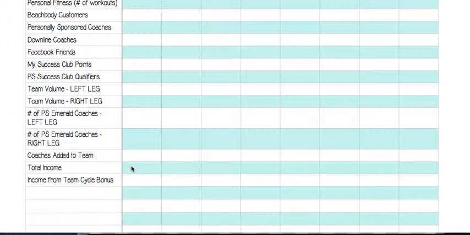And then what is your income? What was your income on Thursday? And what is your income from the Team Cycle bonus? See, once you're an Emerald coach, you get Team Cycle bonuses. That means once you have 2 coaches, and like I've said, I've suggested that you build your weak leg first because it's going to grow your income.